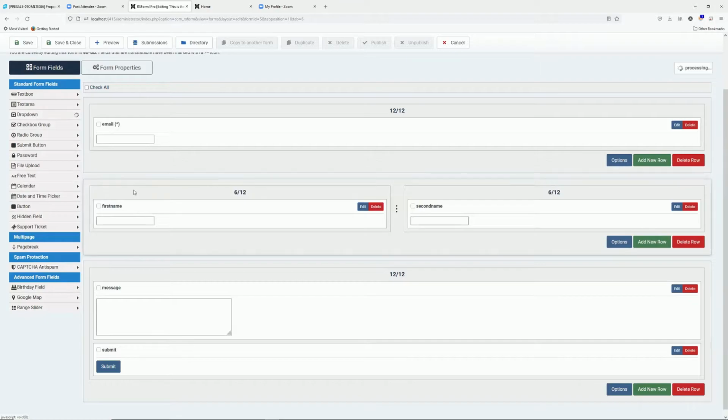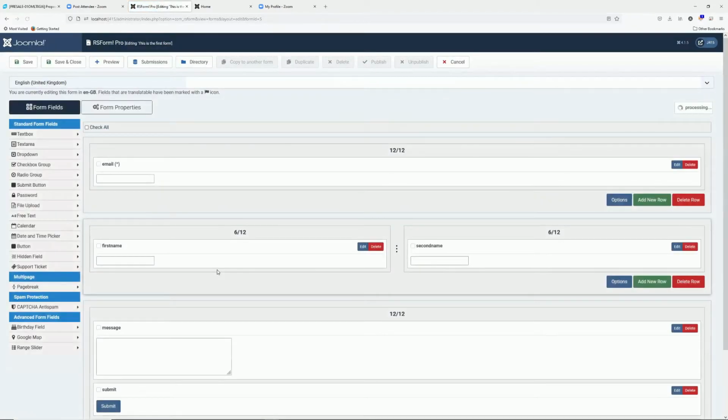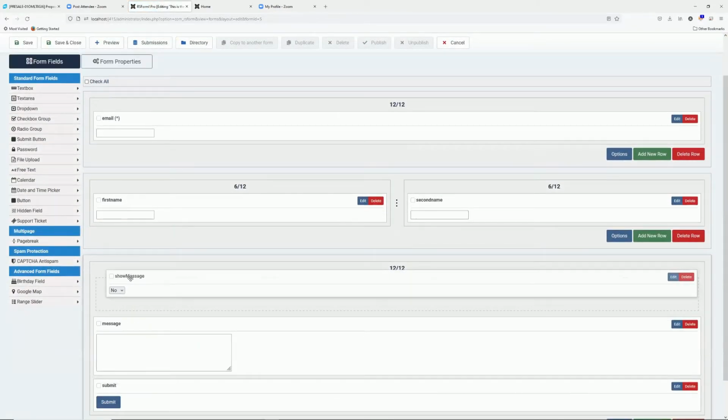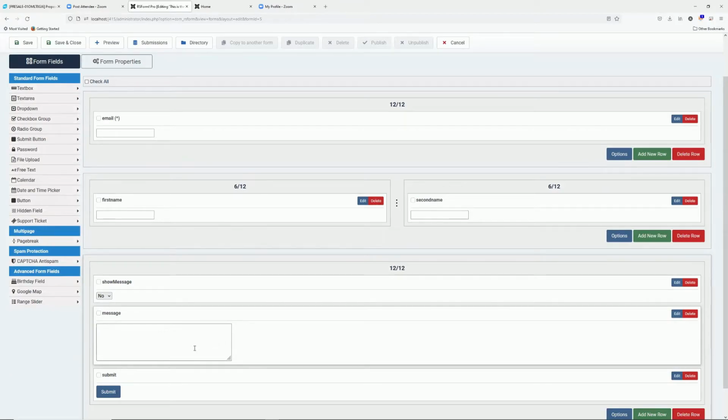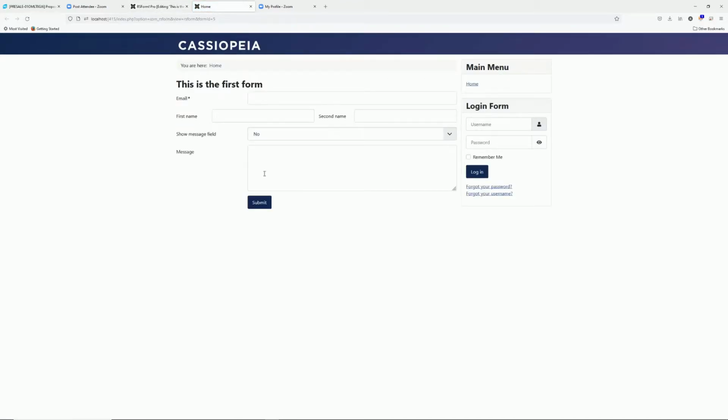let's say we add a drop-down field, show message, and we add 2 items, no and yes. We'll just place this above the message field. And although we added the field, if we refresh the front end, we will see that the message field is still displayed.